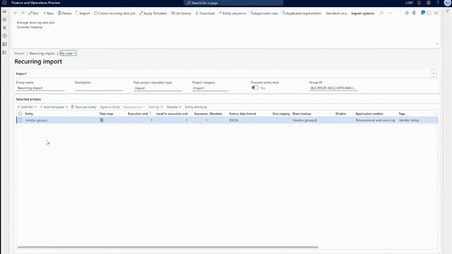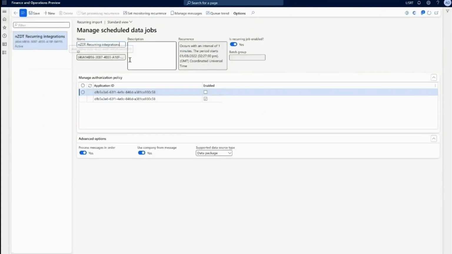So I have added the entity for vendor group with a sample file. Then you click on these three dots and go to manage recurring data job. From here, you need to give it a name. Make sure that for authentication, you register one of the apps in the Azure portal and take the client ID. Put the client ID here and make this enabled. Then with this option, I'm using data package. For this import, you can also use file. So this is pretty much it.